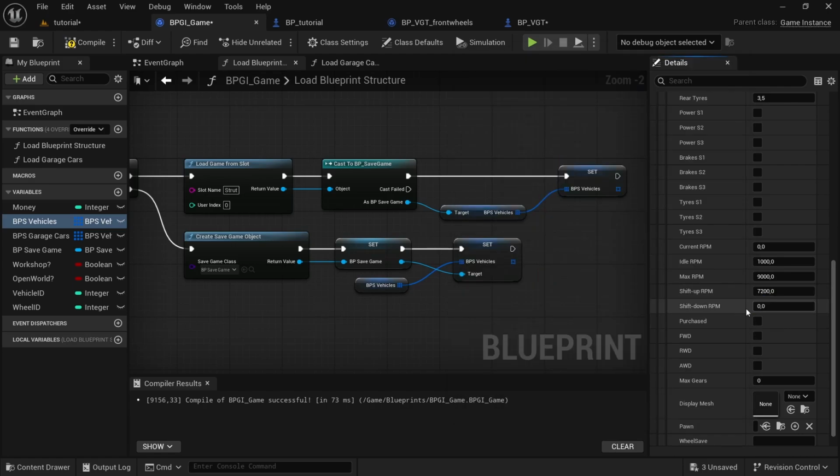The shift down RPM, there isn't really a set shift down RPM for the cars. What I usually do is take the max RPM and then get about 30% of that. This is for the automatic transmission, of course, so that it doesn't interfere, because some cars, based on the gear ratios, drop quite a few RPMs from their change.